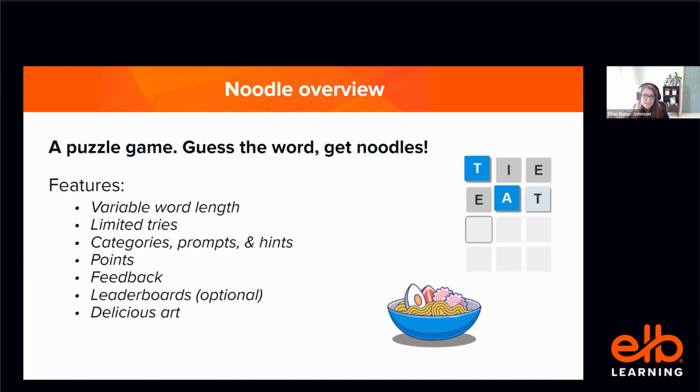And of course, everything has got noodly art. The reason we did that is because we like noodles, and also because there's this play on the phrase, it's going to bake your noodle. If something really makes you think, it bakes your noodle, and we wanted to play with that a little bit. Okay, so that's the background of Noodle.